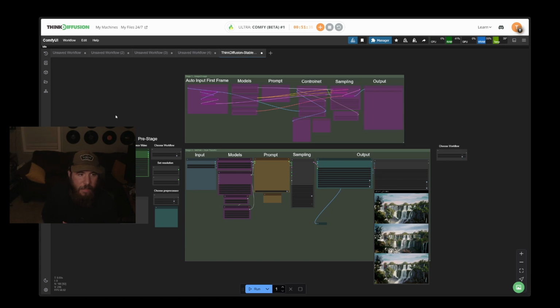Powering this, I am also using a ThinkDiffusion Ultra machine. It gives me 48 gigabytes of VRAM, which is kind of essential for workflows like this. Wan2.1 is a fairly large workflow, I think 15 gigabytes. And then once you're inferencing and running all your text encoders as well, it starts to creep up past that 24 gigabyte mark. So just keep that in mind.